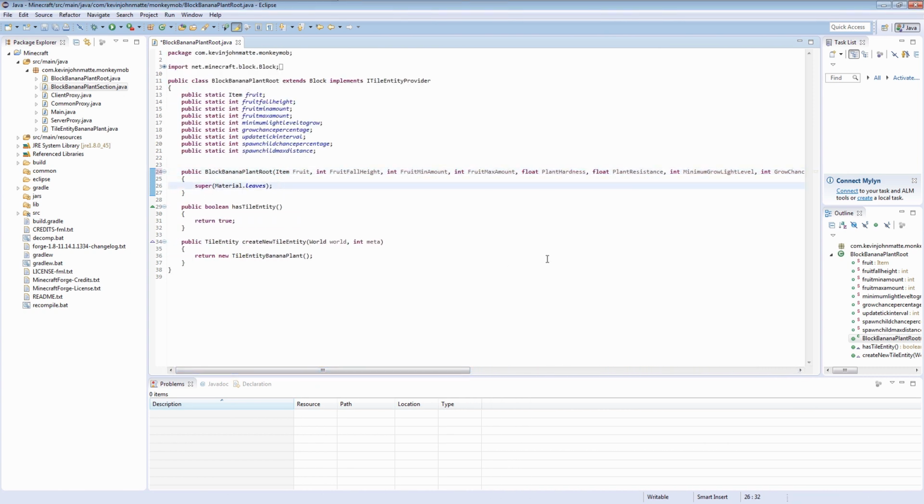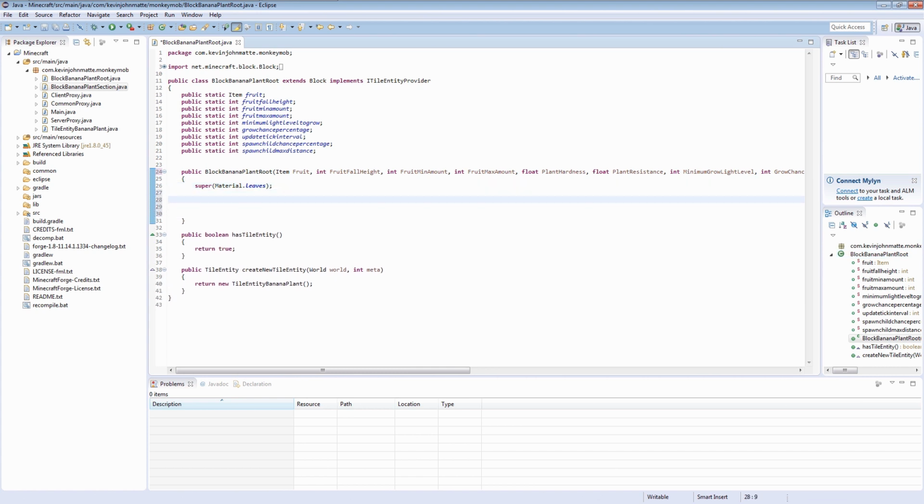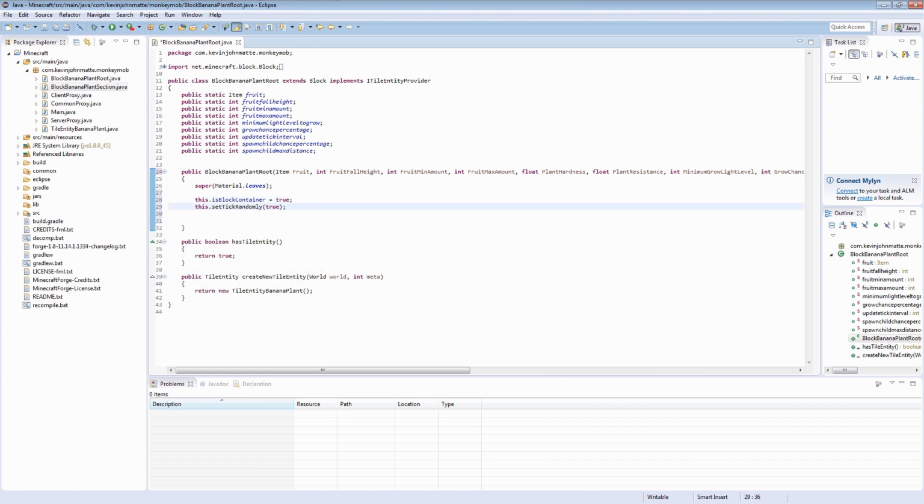Okay, now we can start building the constructor for this block. Right after the parent call, we need to insert these two lines. This is block container must be set to true if this block contains a tile entity. And we set tick randomly to true. This sets the block's update event to random intervals. We do this so we can simulate random growth intervals, because no two plants should grow at the exact same rate.